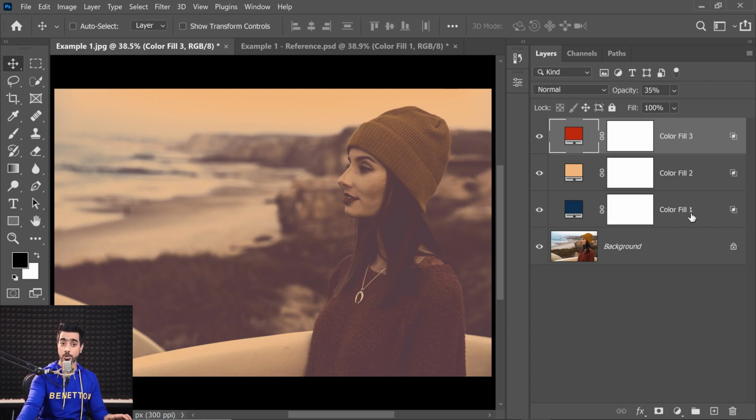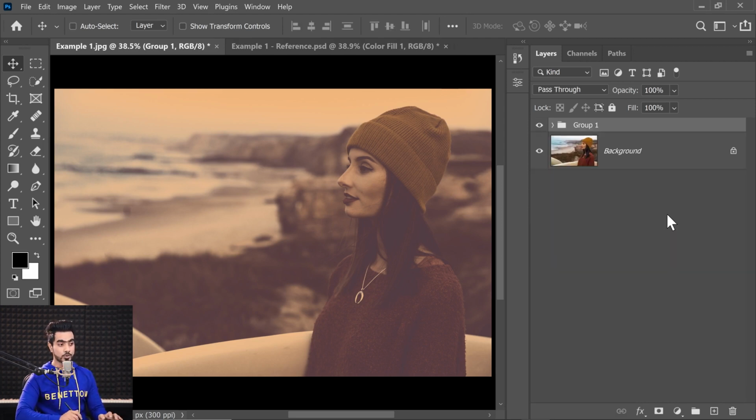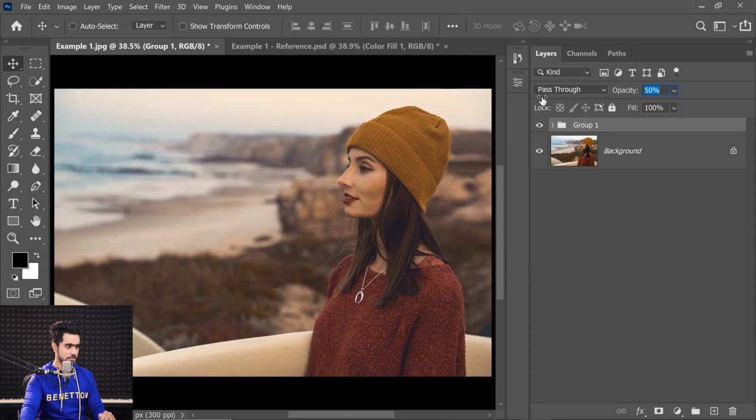So make a group of all of these three. Select the first adjustment, hold the Shift key, select the bottommost adjustment. Everything in the line will be selected, then press Ctrl or Command G, and then you can lower the opacity to whatever you wish, just to give it a little flair right here. 50 is fine. You can also go lower, but I'm going to keep it at 50 just so you can see the before and after more clearly.